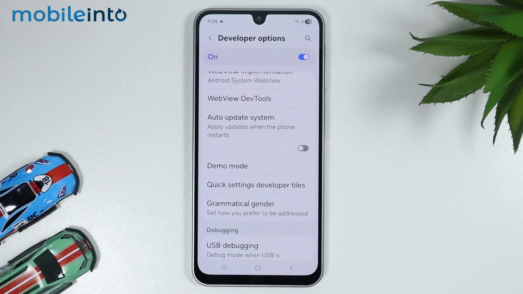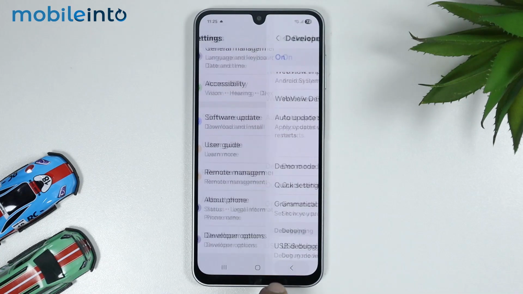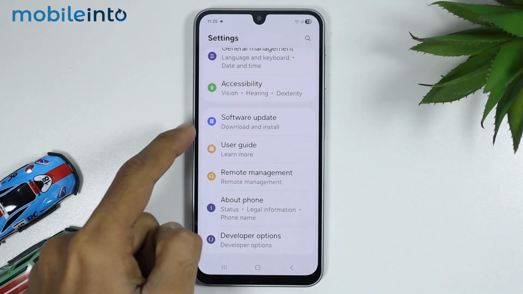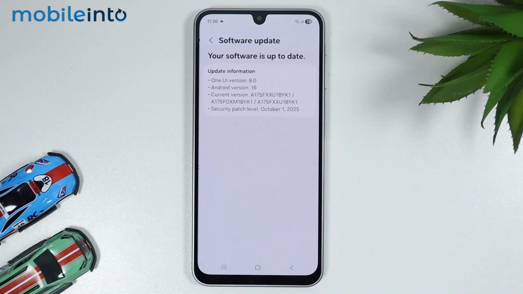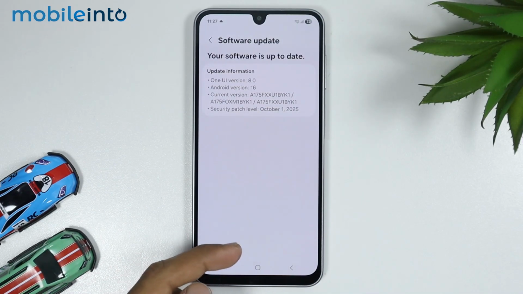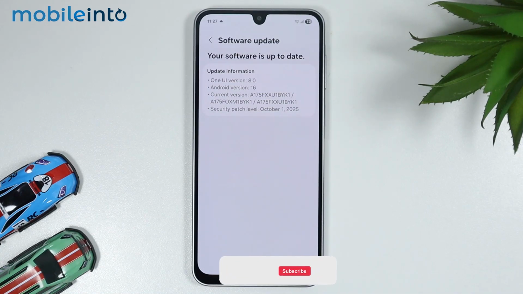Now, if you want to disable the software update as it is downloading on your Samsung phone, then go back to the main settings page and tap on software update. Tap on download and install. And if your Samsung phone is updating its software, and if you want to stop or pause the software update, just tap on pause at the bottom of the screen. And after you do that, you will pause the software update as it is downloading on your Samsung phone. And this is how you can stop the auto software update on any Samsung phone.